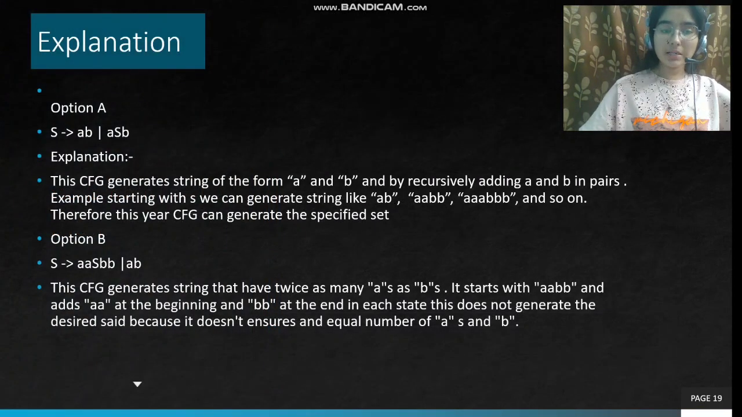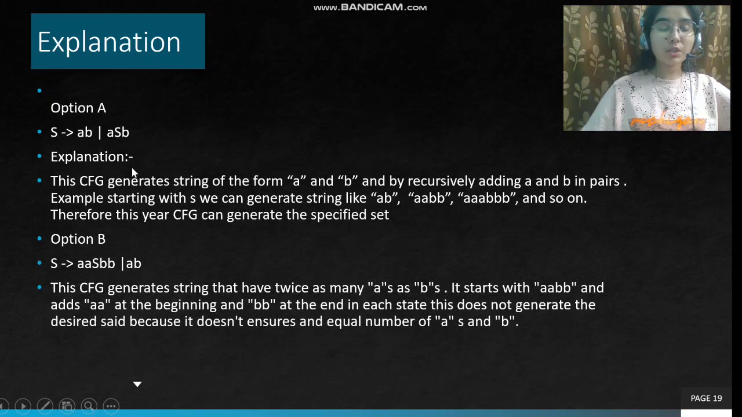Option A says S implies small a, small b, and a, capital S and b. The explanation for this option is that the context-free grammar generates a string of the form A and B, and by recursively adding A and B in pairs, starting with S, we can generate strings like AABB, triple A triple B, and so on. Therefore, this CFG can generate the specified set.